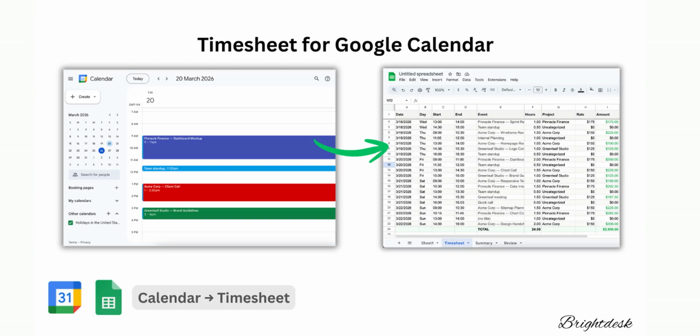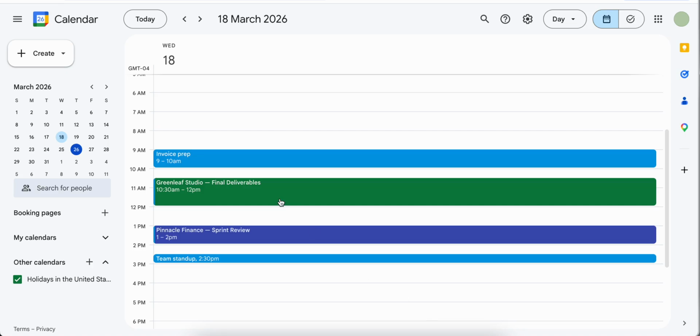Hello, in this video tutorial, I'll show you how you can turn your Google Calendar events into a formatted billing timesheet using a free Google Sheets add-on.